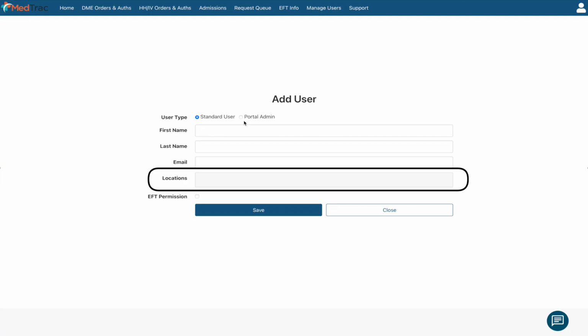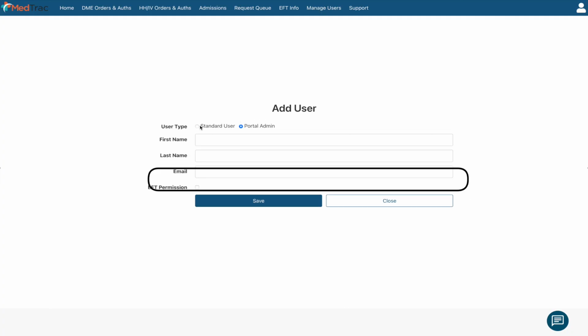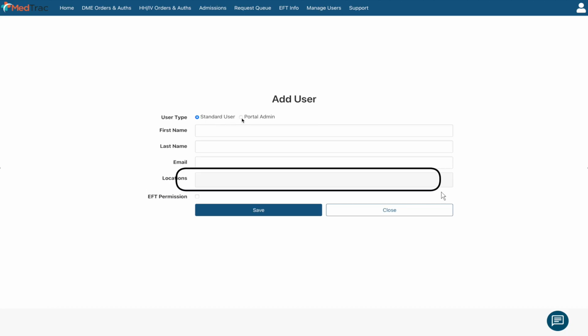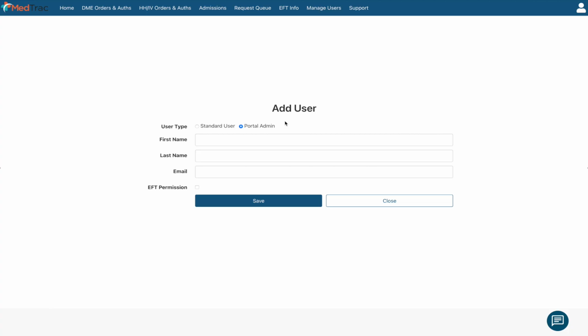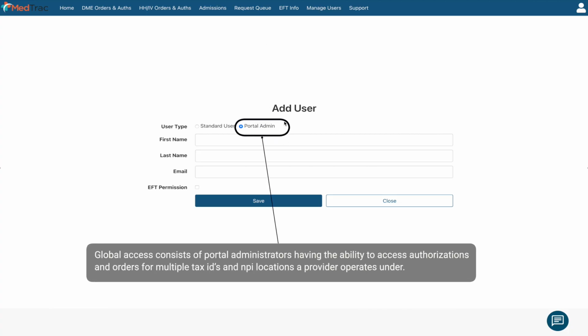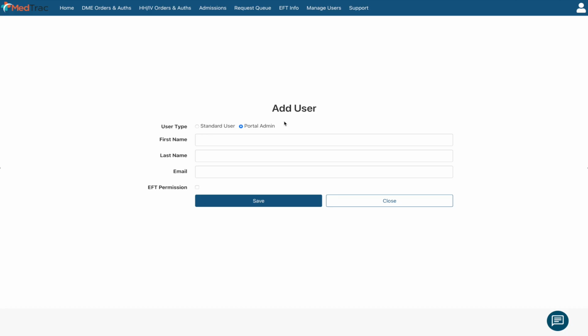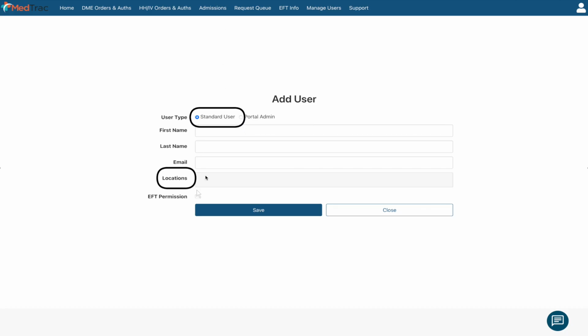Notice as I toggle back and forth between a portal admin and a standard user, the location field goes away when portal admin is selected. The reason for that is because all portal admins have what is called global access. Global access consists of portal administrators having the ability to access authorizations and orders for multiple tax IDs and NPI locations a provider operates under. On the other hand, for standard users, you can select the specific NPI location or locations that a standard user will be working or based out of.